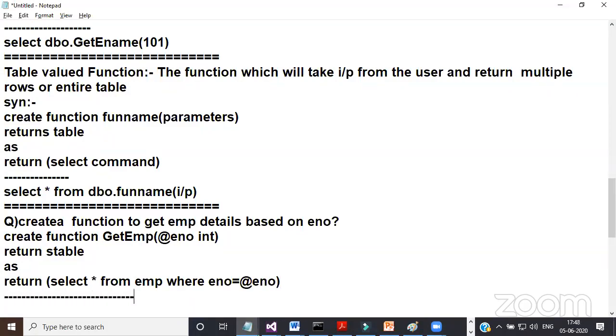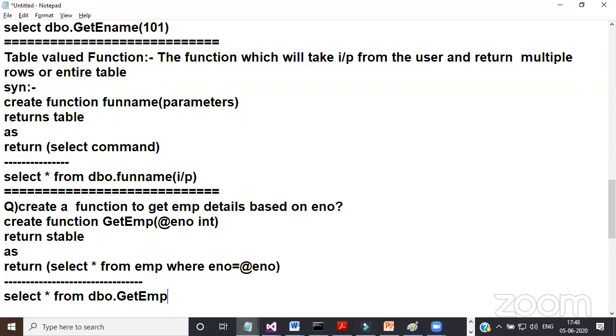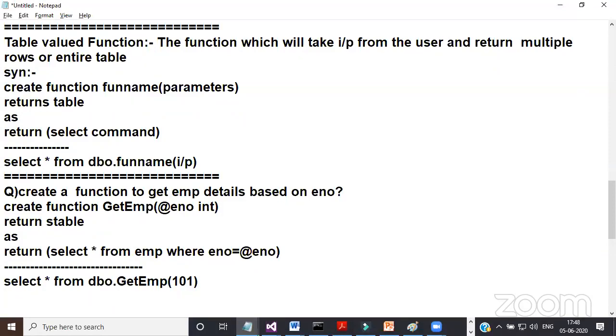So how to call the function? You can call the function in this manner: select star from dbo dot function name, GetEmp of, you can give 101. That is your function actually. Did you understand? That is how you can work. Scalar valued function will return only a single value. Table valued function will return what? Multiple rows from the table.